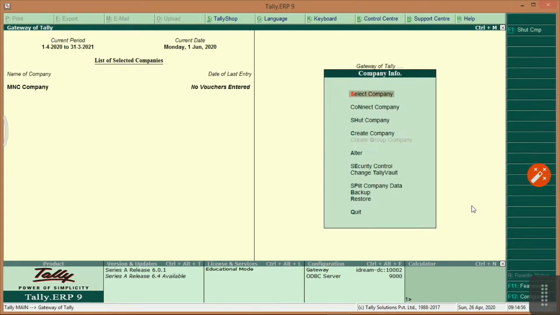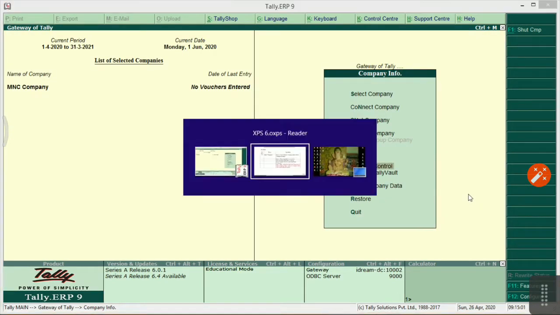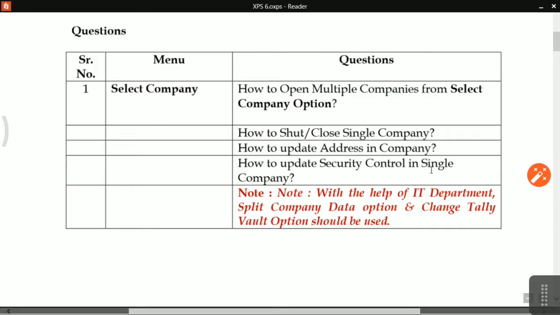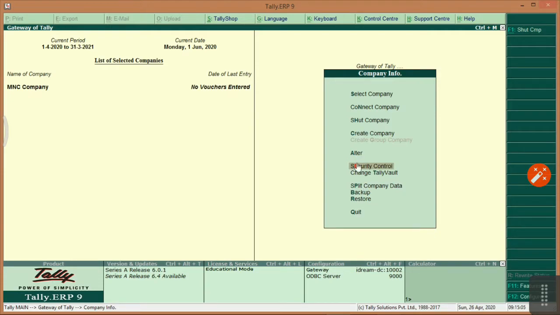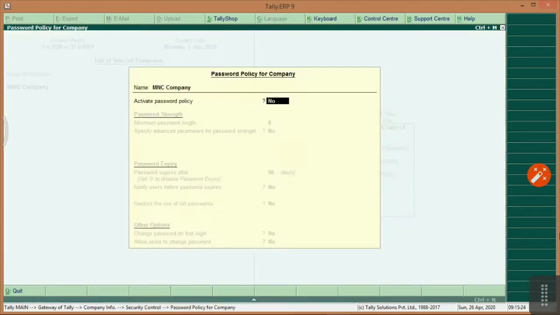I have already informed you about the security control. One-mark security question, how to update security control in a single company. Below Alter there is an option for security control, just press here security control. Friends, there are three more important options available. This security control should be done with the help of the IT department only. Okay, here is the password policy, activate password policy, it should always be yes.